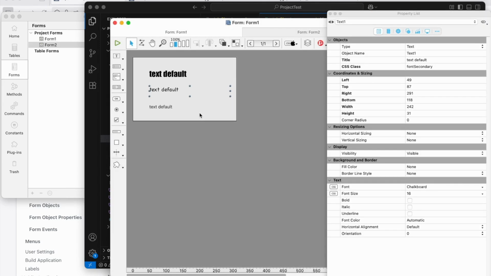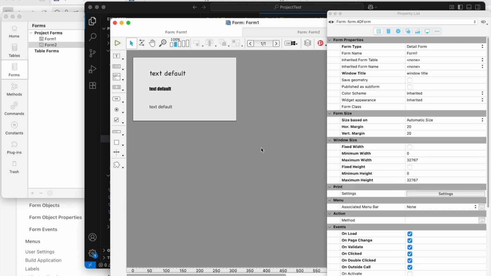If we want to see the result on Windows, you don't have to go on the Windows machine. Here you have a menu and you can see the result in the form editor, with the CSS for Windows applied. So you have here Chalkboard 20, Impact 14.